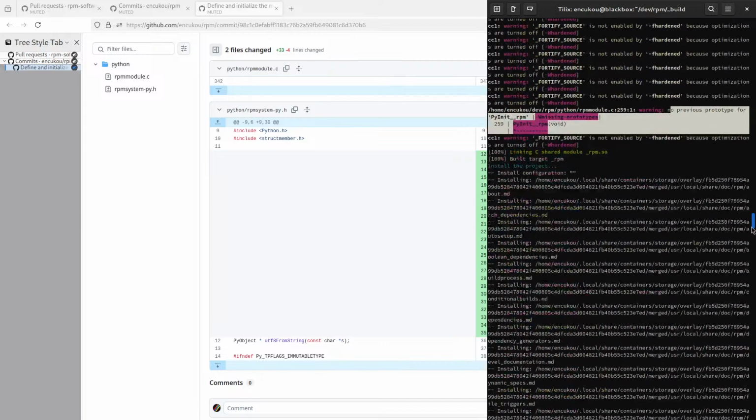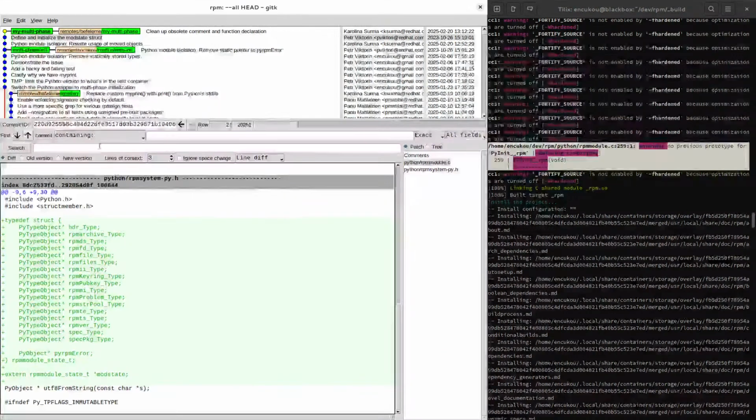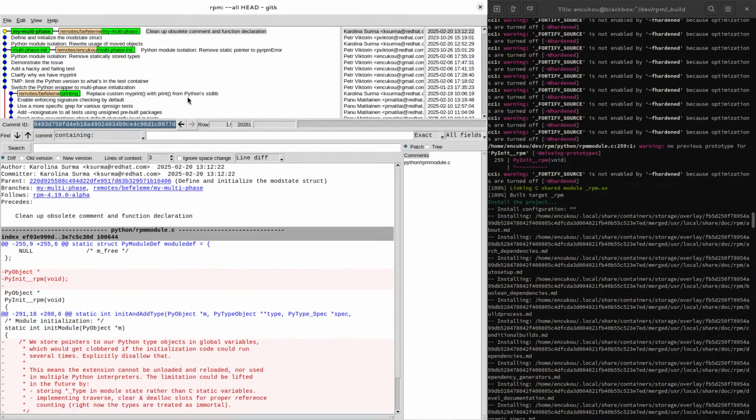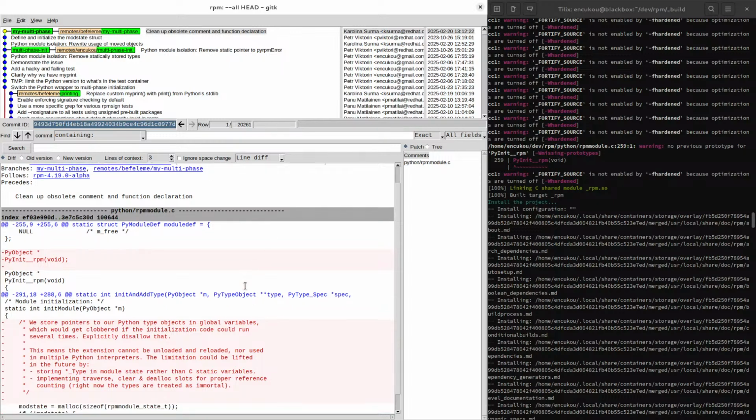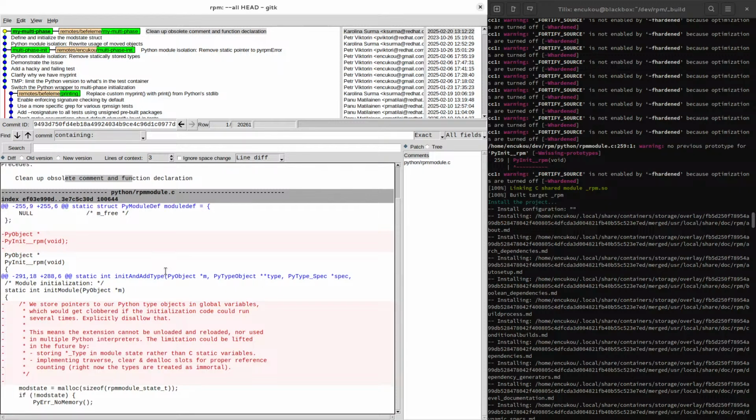Okay, this looks like a new warning. All right, nice, great. That comes from the other commit. I see it. Because I was looking at the resulting code after applying that patch, and it seemed to me like we've got a PyInit RPM like declaration, or how do you call it? And then just a line underneath, there was the full definition.